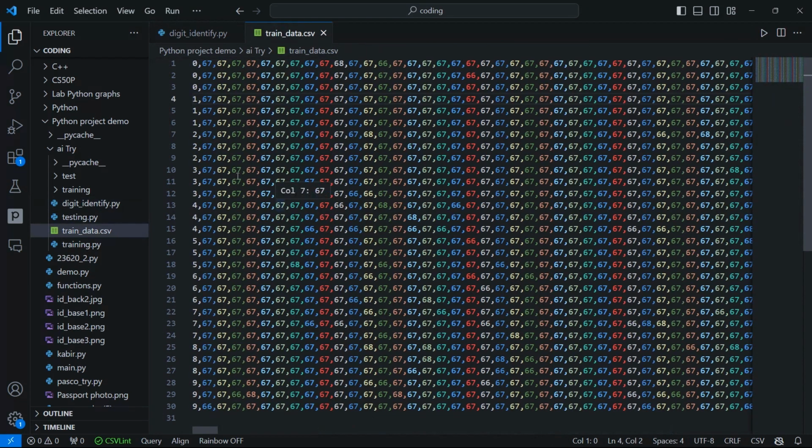Here I am showing the training data. I will be taking 3 samples of each digit for training. The first element actually shows which digit it is: 0 0 0 1 1 1. These are all in ascending order.